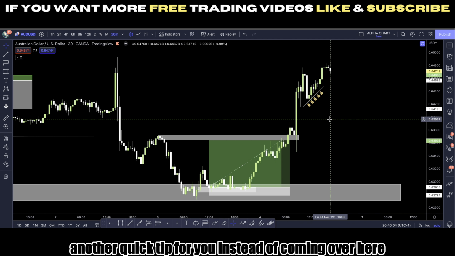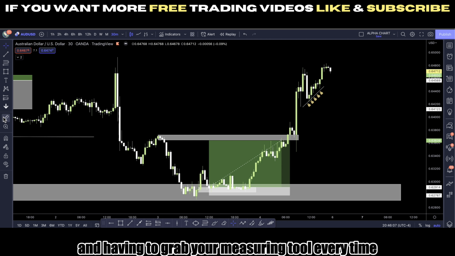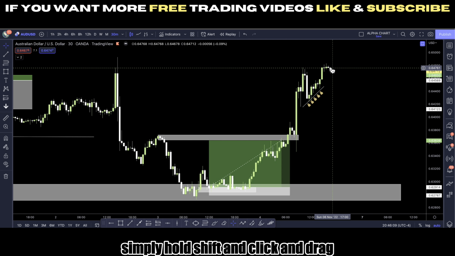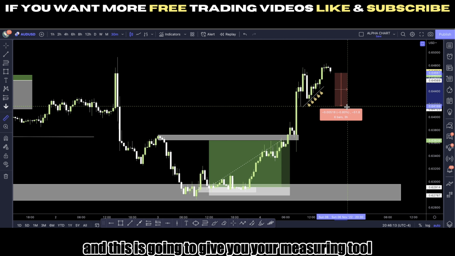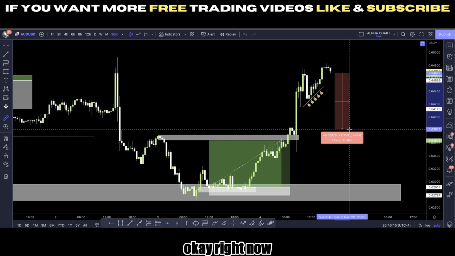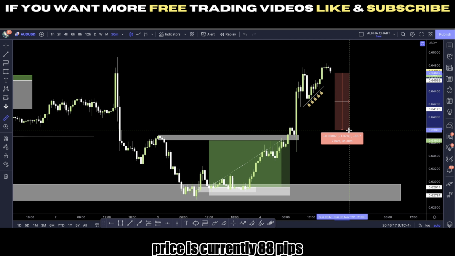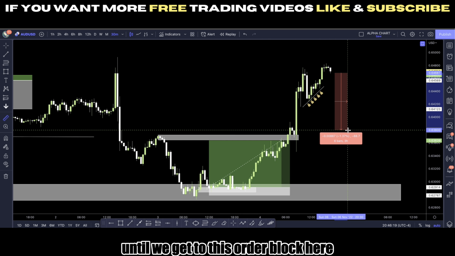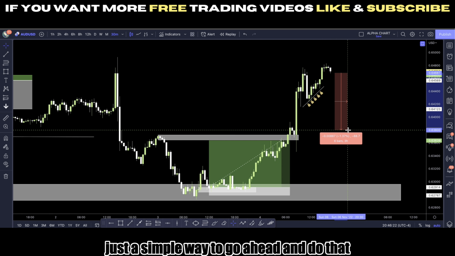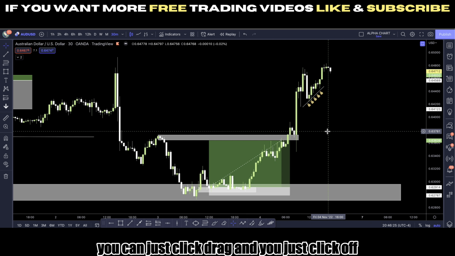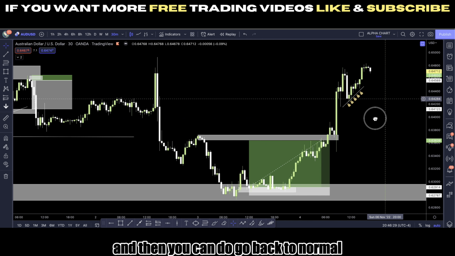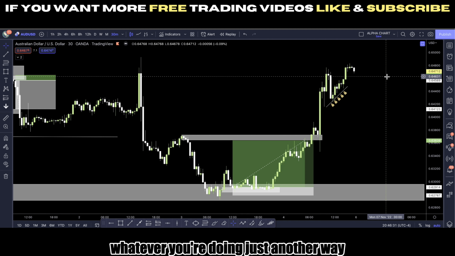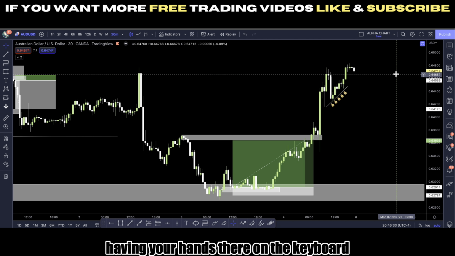Another quick tip for you, instead of coming over here and having to grab your measuring tool every time, simply hold shift and click and drag, and this is going to give you your measuring tool. You can see, okay, right now price is currently 88 pips until we get to this order block here. Just a simple way to go ahead and do that. You can just click, drag, and then you just click off, and then you can go back to normal, whatever you're doing.